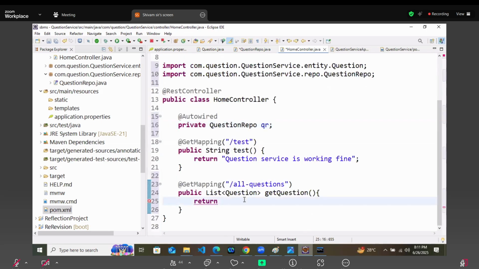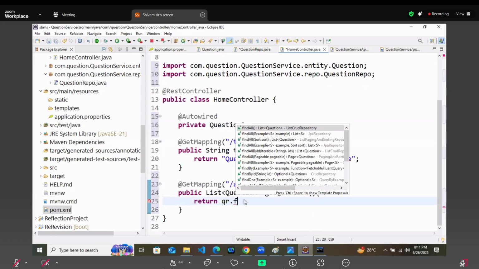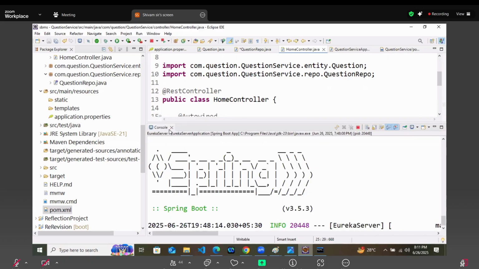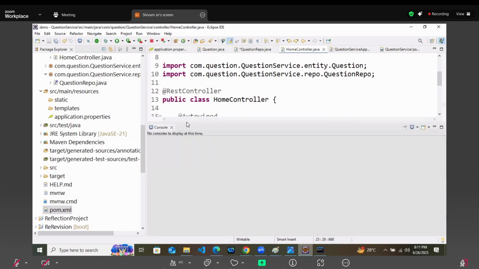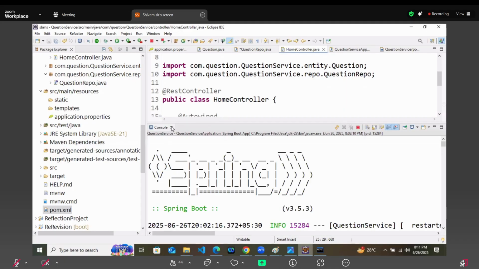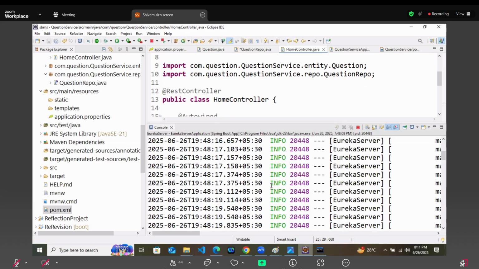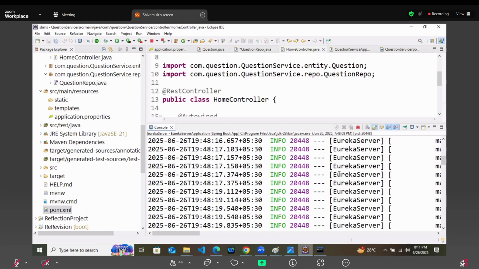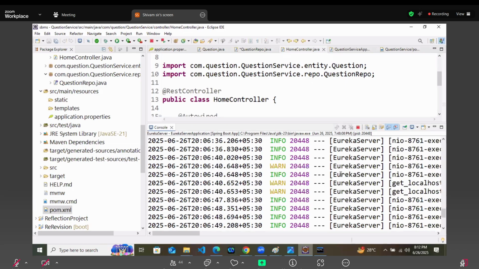And here what will we return? We can simply return QR dot find all. That's it. QR dot find all means we are returning a list of questions. So simple, like that we are doing. So here our application will restart. Now our application has been restarted.